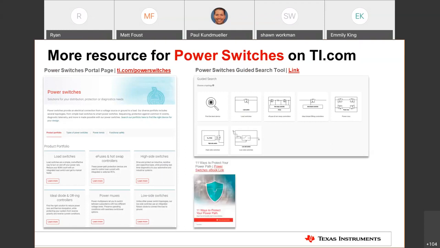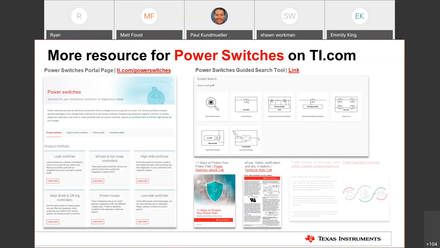We also have an ebook, which goes in depth on each of the different protection features of a power switch and why it's important in the system. Additionally, we have a technical note, which goes over eFuses and safety certifications and why they matter in the system. And last but not least, we also have a landing page for power switches for functional safety. This landing page talks about power switches and how they fit in functional safety.